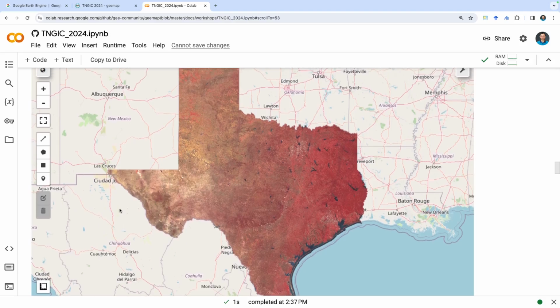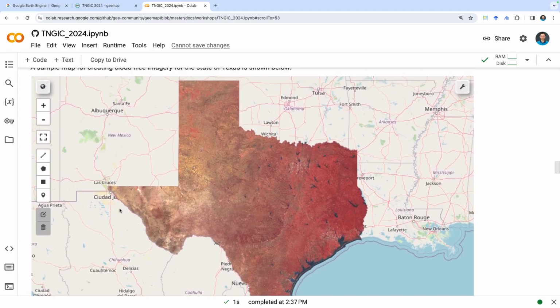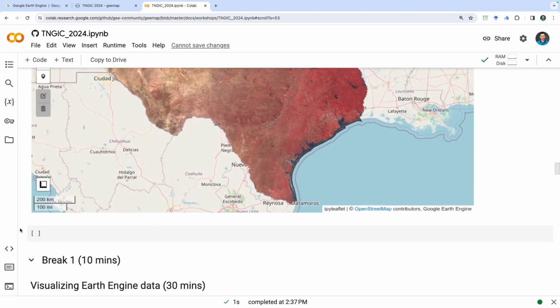Texas. But Geemap has a lot more functions that can also help you create time series. So you can create time series, for example, okay, I want cloud-free images for Tennessee from 2000 to 2023, every year, one image. You can also do that as well. It's just one line of code. I will show you more examples later. For now, let's just keep it here.